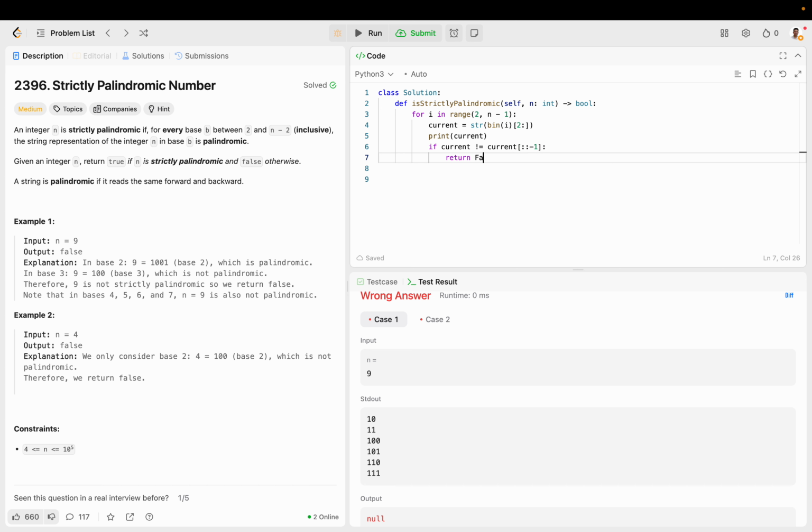then return false. There's already an invalid condition somewhere between 2, 3, 4, 5, 6, 7 that is not a palindrome. If we get through from 2 to 3 to 4 to 5 to 6 to 7 and all of them match their respective reverse binary representations, then you can return true at the end.